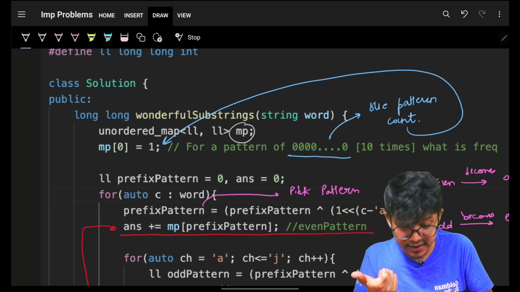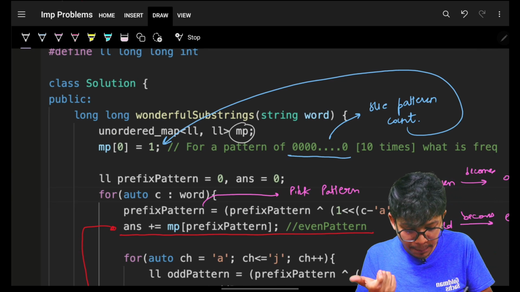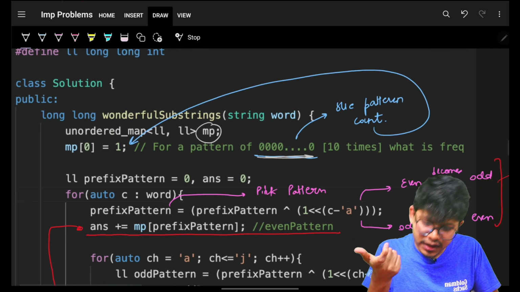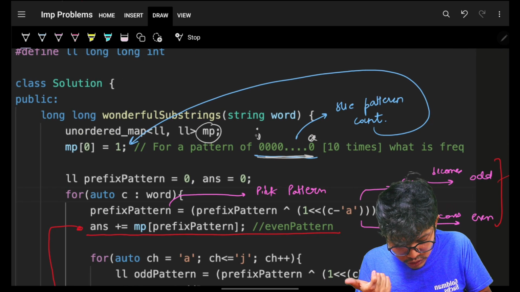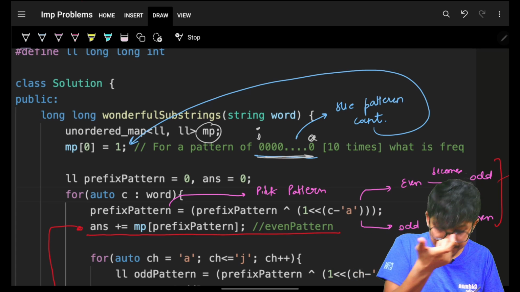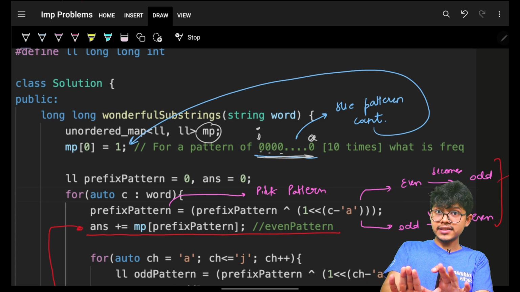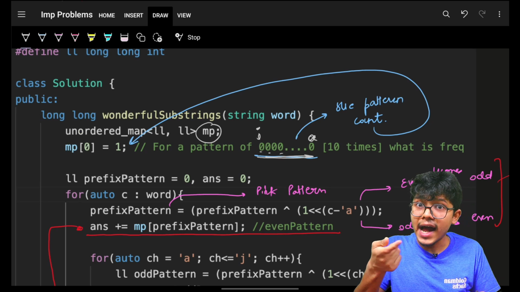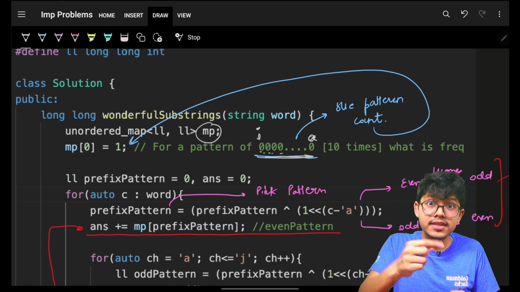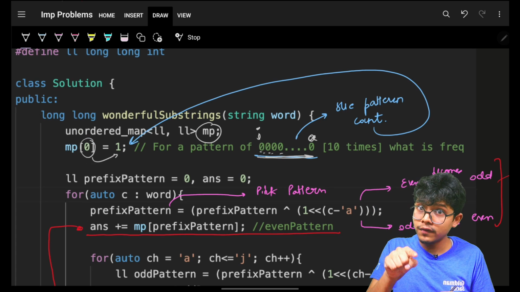Make sure what this is. It will store the frequencies of all the prefix patterns. For me, the prefix pattern is nothing but A to J. A to J are the characters. And in the very beginning, no character is there. So the count of all the characters is 0, which means that the parity of all the characters is even, which means that map of 0 is actually a 1. You got why it is the case?